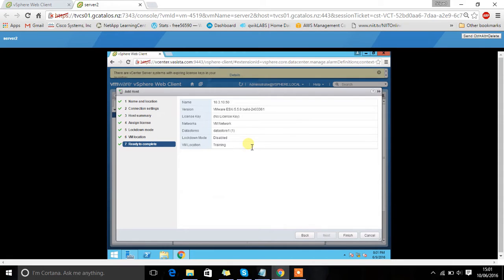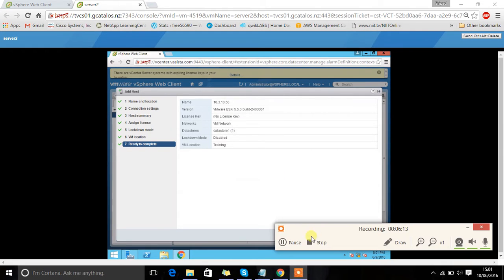These are the details of the data center which we have given, and by clicking on Finish, the installation steps have been completed.